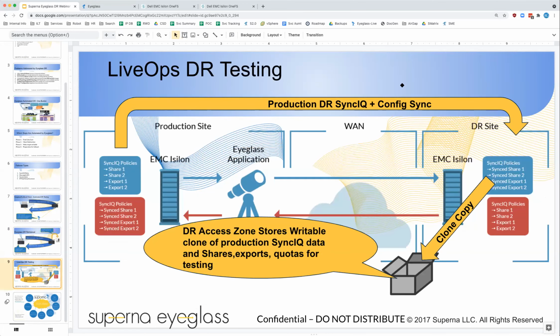Then there's another option where you could create a clone copy of the data. So if you don't want to manipulate the DR copy itself, you can use this method. So it's called LiveOps DR testing. With this method, we can create a clone copy within the DR cluster, and then we can choose to test with that one. So the benefits of this solution over the DR rehearsal is that we don't have to stop the replication from production to DR. And we're also not manipulating the DR copy because we're creating a clone of the DR copy.